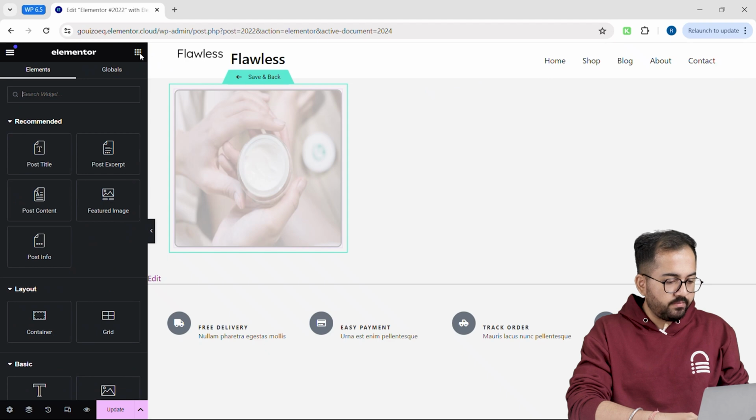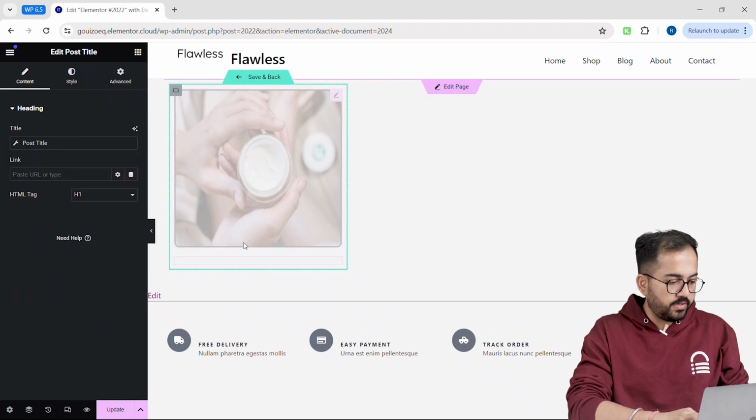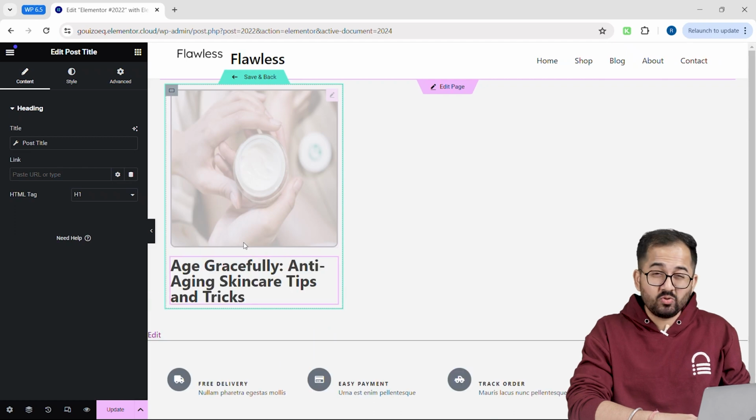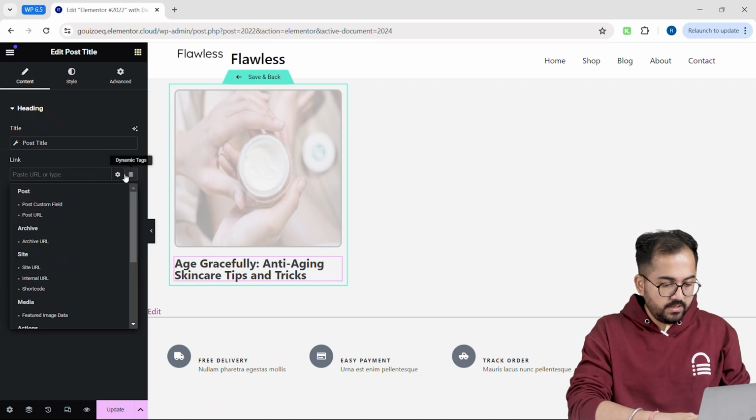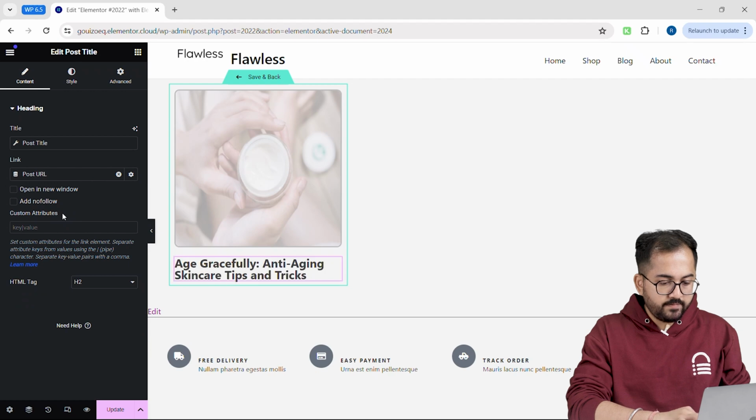Now to add a post name, go to the widget section and drag this title widget below our image. This is too big. So I'll change the size by going to this drop down and I'll select H2. Once that's done, go to this link box and set it to post URL. So when anyone clicks the title, they'll be redirected to the post. Okay, let's go back now.